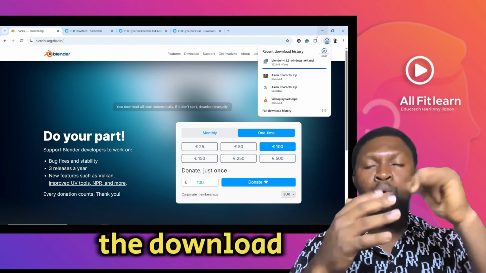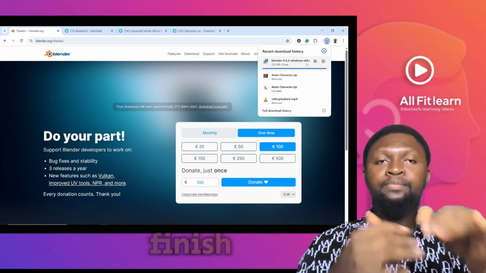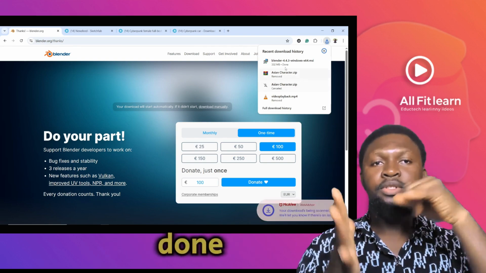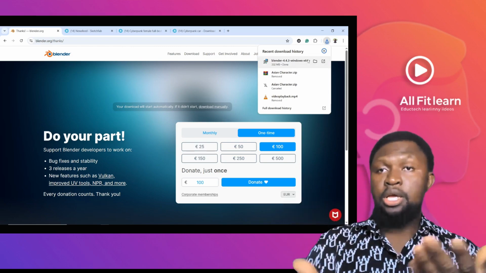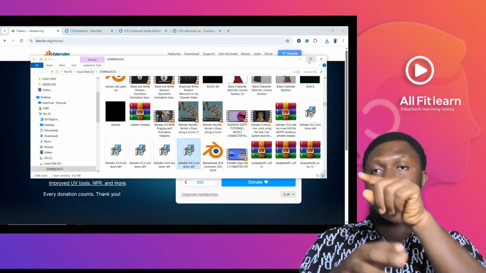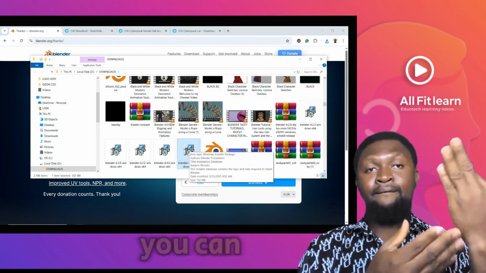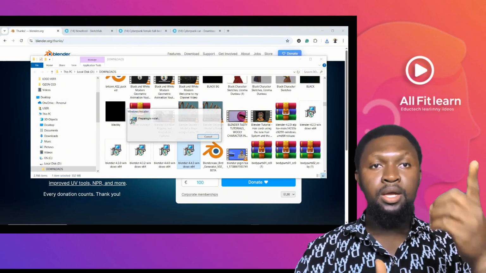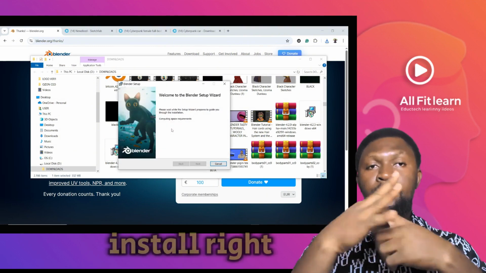So once the download is done, wait for it to finish. Yes, the download is done now. You can see done here. I can go and click this button here to open up the file, and then you can double click it and it will begin to install, right?